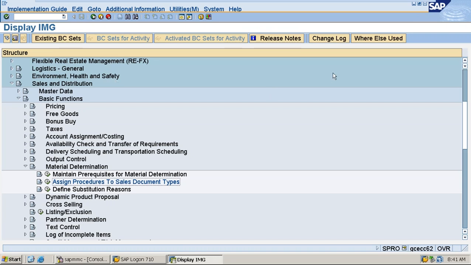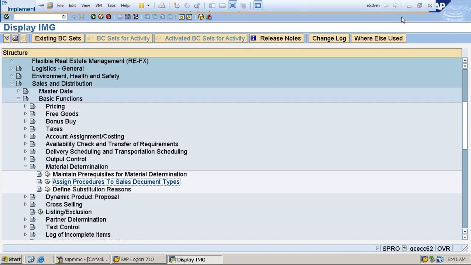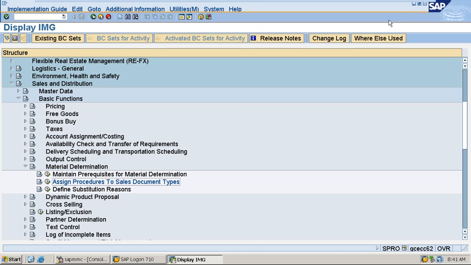Then next, you need to maintain substitution reason. That means why you are substituting this material. When you're creating an order, sometimes you want to tell the customer also, right? Why you are substituting. I asked for Crocin, why you are giving Calpol? Okay, so you need to sometimes print this in the document outputs also. So that substitution reason you will be maintaining here.